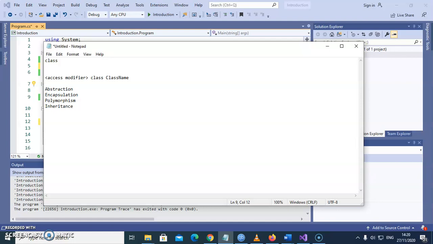Inheritance is a process of creating a new class from an already existing class. So we can have a parent class and a child class. The child class will be created from the parent class. Therefore, it will inherit some features that exist in the parent class.